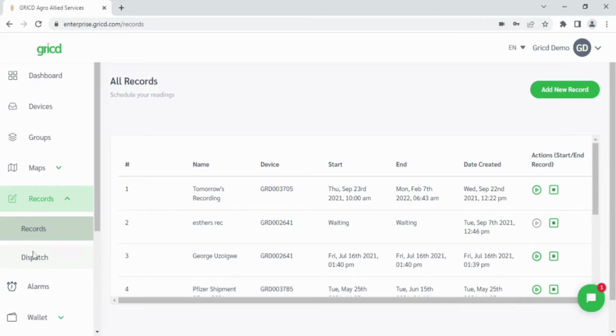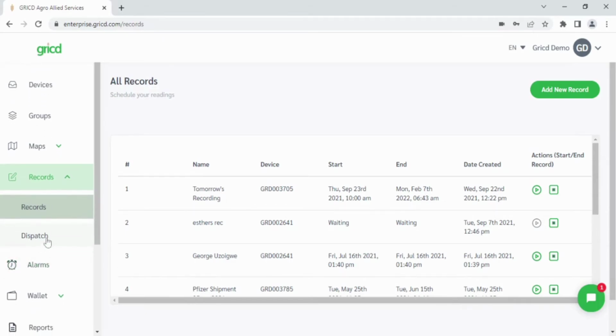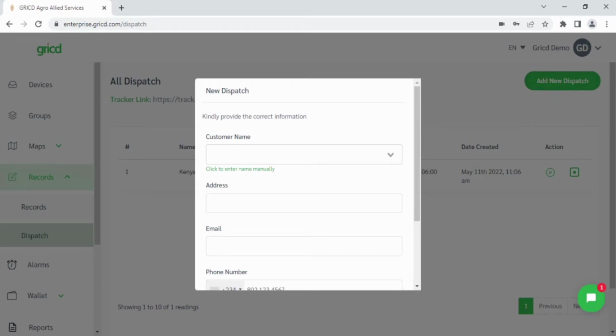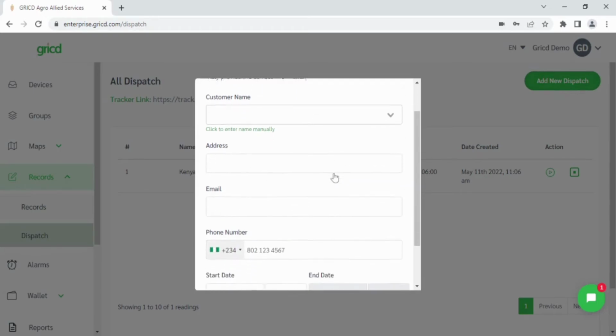Now, the dispatch feature is useful if you have goods to deliver to the third party. So what you can do is to input information such as the name of the customer, the phone number of the consignee, the start and end time of the delivery, and then the date it was created. So you give information such as the customer's name, the address, email address, the start and end time of the shipment, and so many more.